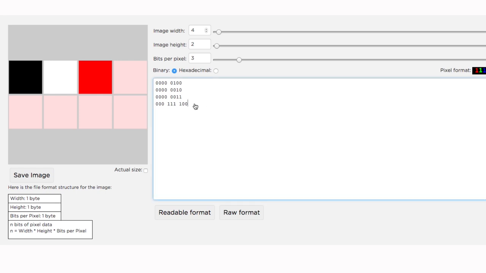Notice that when we have 3 bits per pixel, the first bit controls the red light, the second controls the green light, and the third controls the blue light. R, G, B. Now it gets interesting. What happens if we mix the lights? Let's see what happens if we turn on the red light and blue light and leave the green light off on the same pixel.